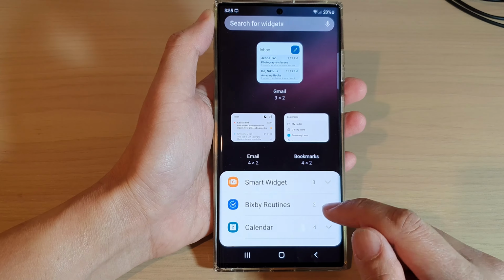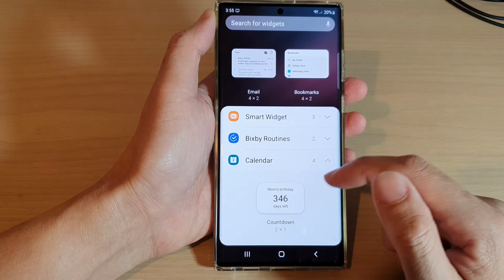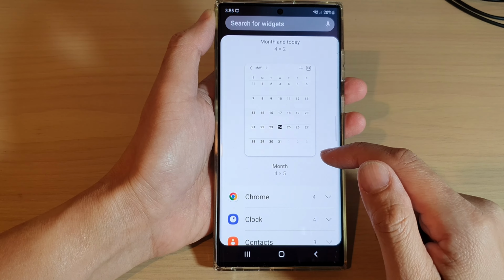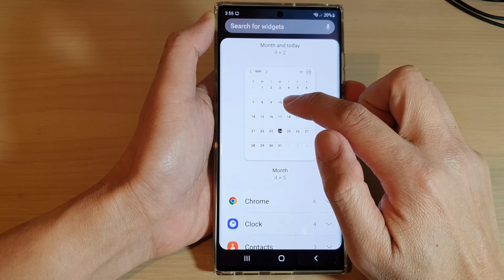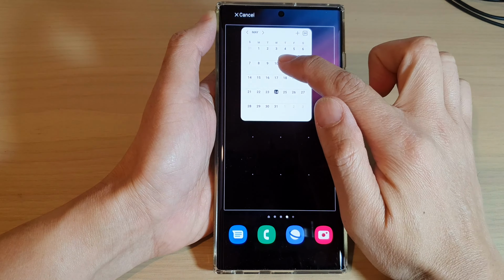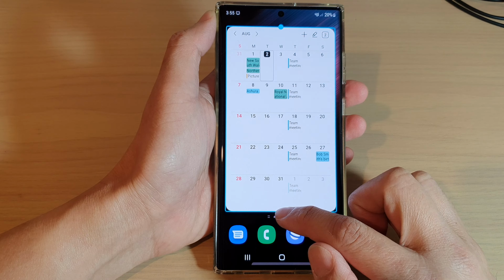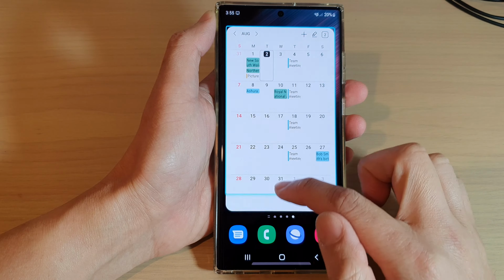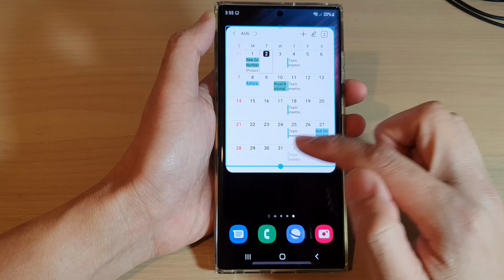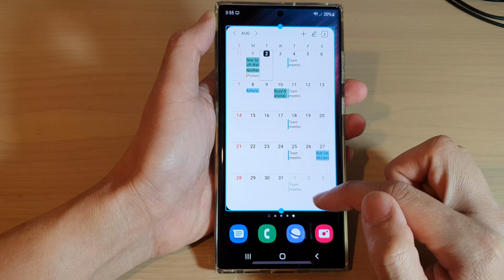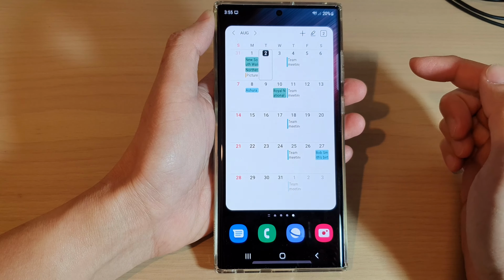Next, expand out the calendar section, and in here touch and hold on the month widget and drag it out onto your home screen and let go. Now in here you can drag the bottom or the top handle to readjust the size of your calendar, and then tap on the back key to save the changes.